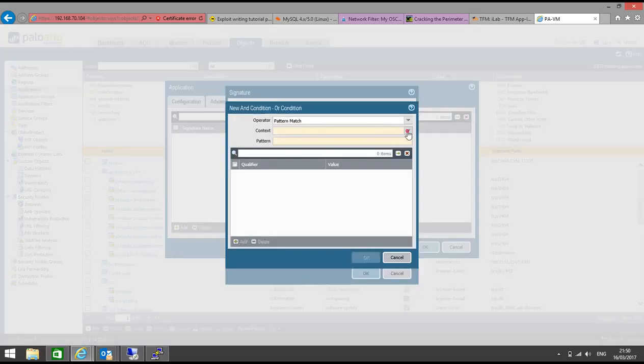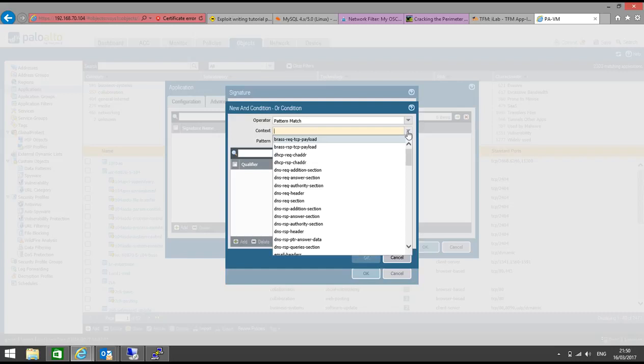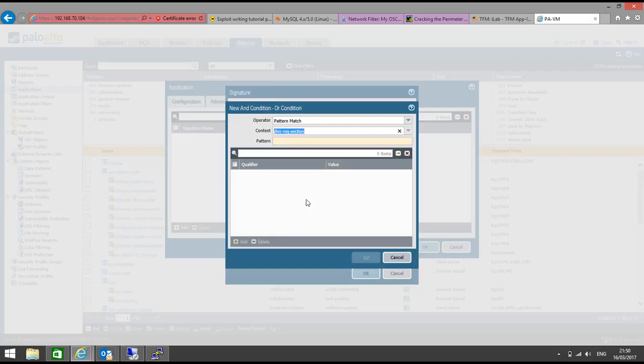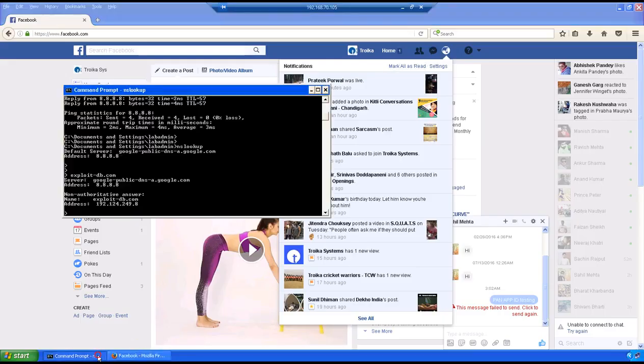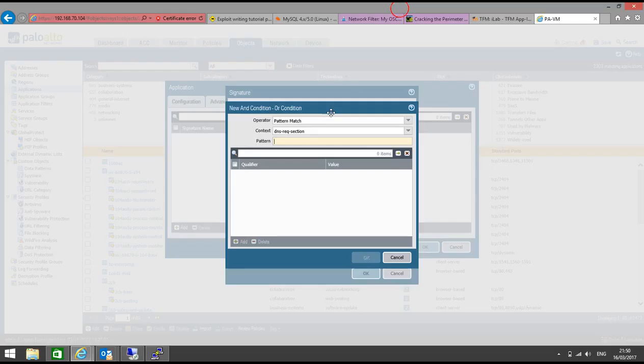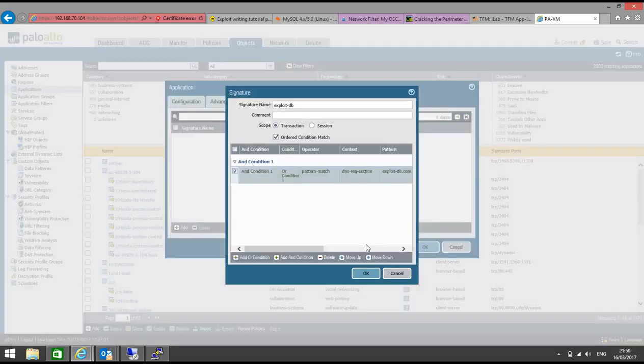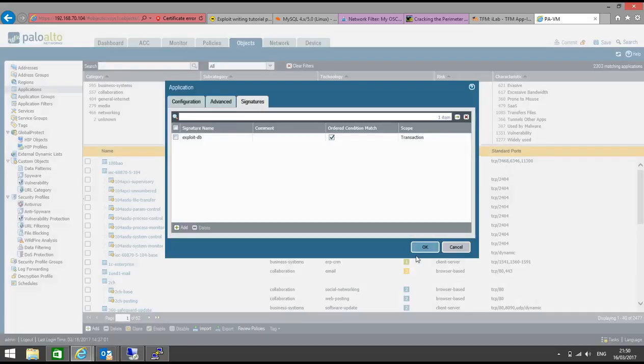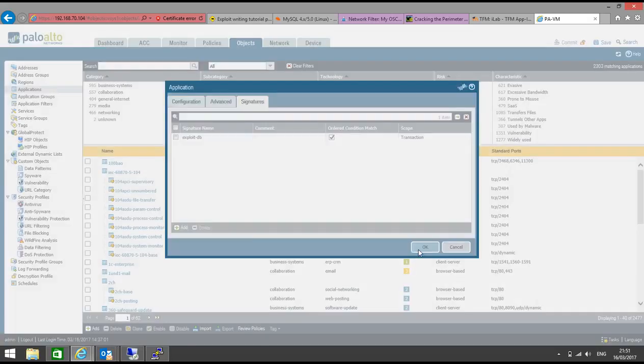Pattern match, context, DNS request section. Here the host information goes in the payload, and that host information is, for example, test with exploit-db.com. Okay, click on OK, OK, and then OK. Push the policy.